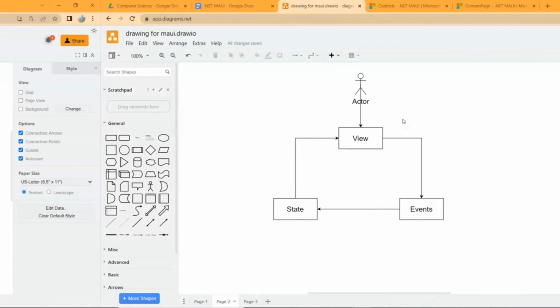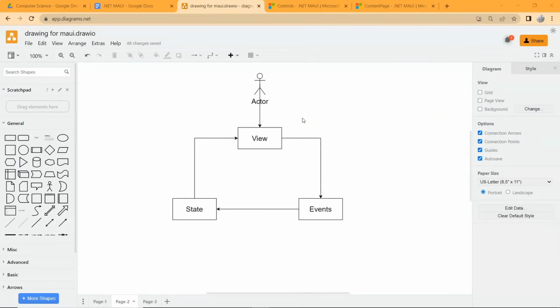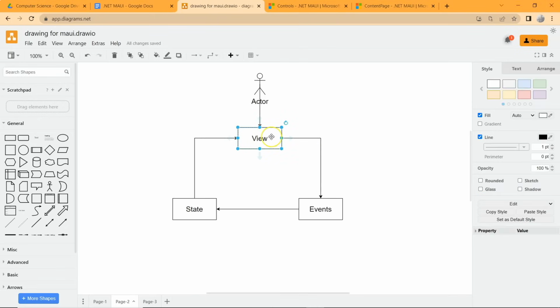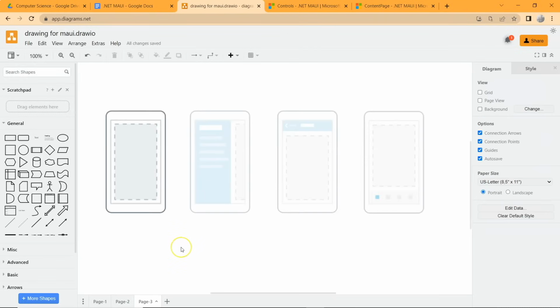In the previous video, we talked about that a .NET MAUI application has three essential elements, and in this video, let's focus our attention on the view, which is the UI element. So a .NET MAUI application may have different pages. In this video, let's focus our attention on a page, right?